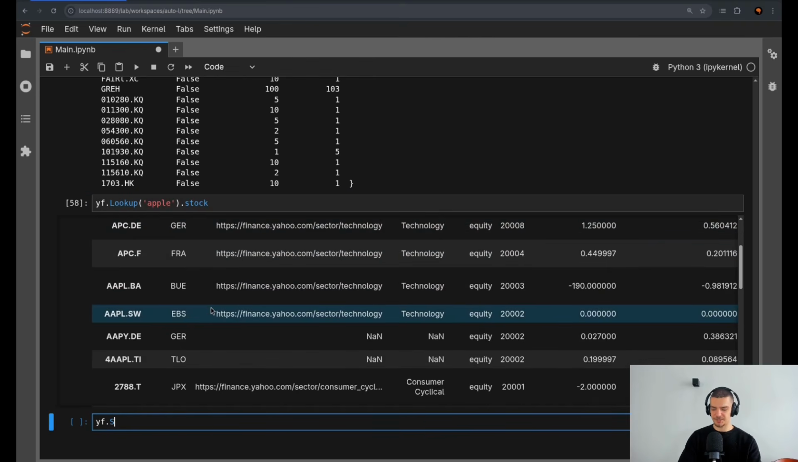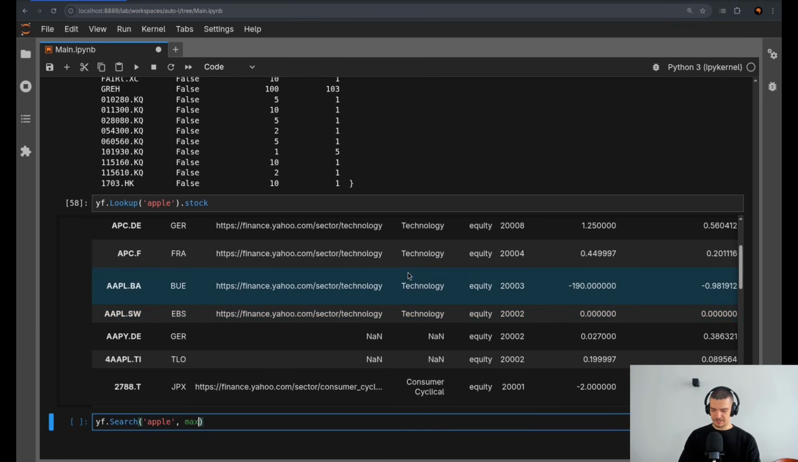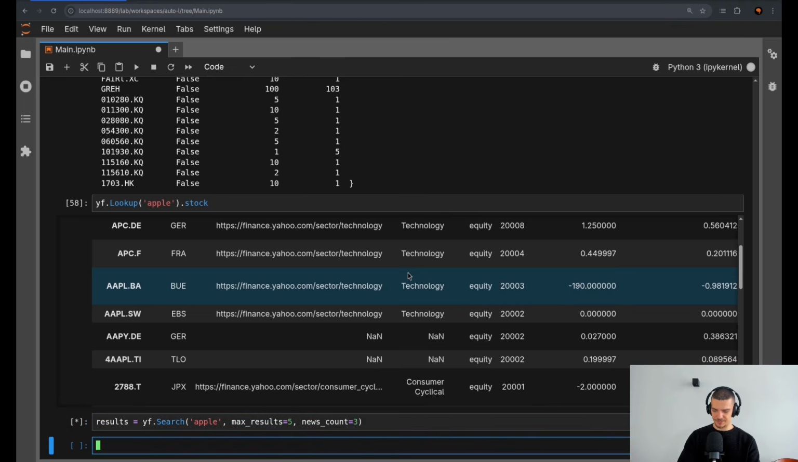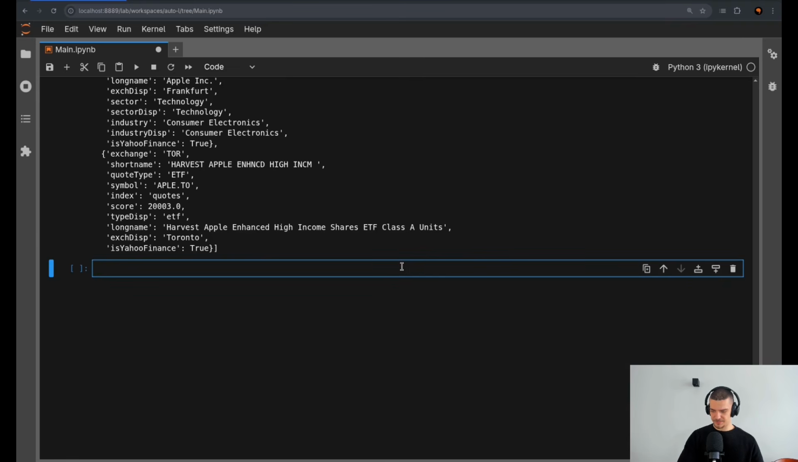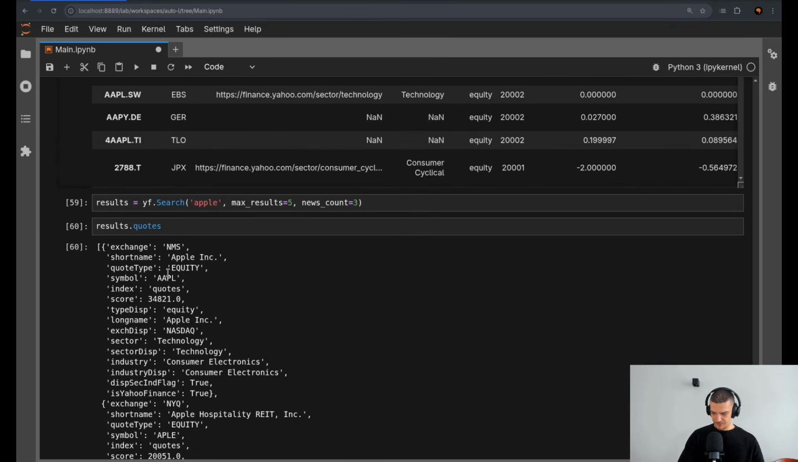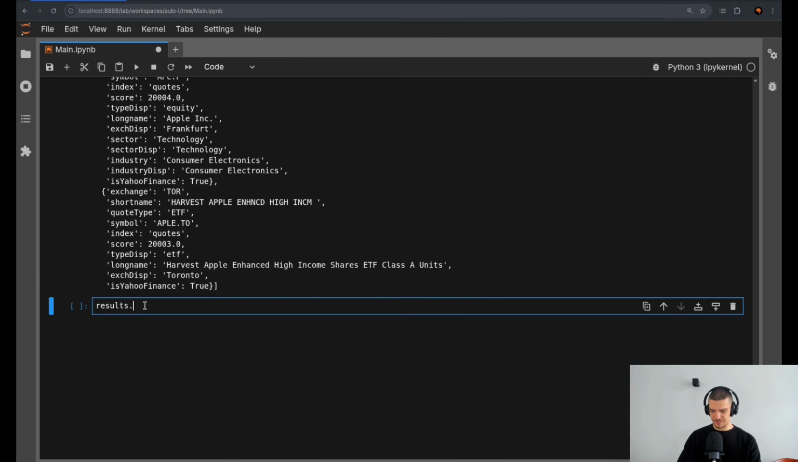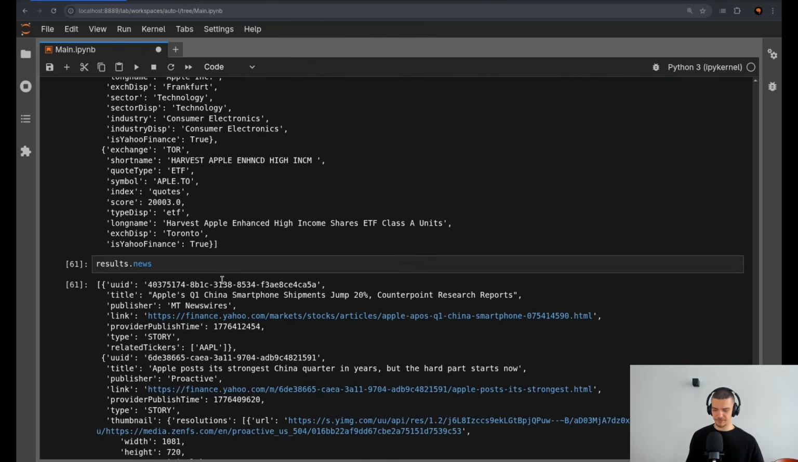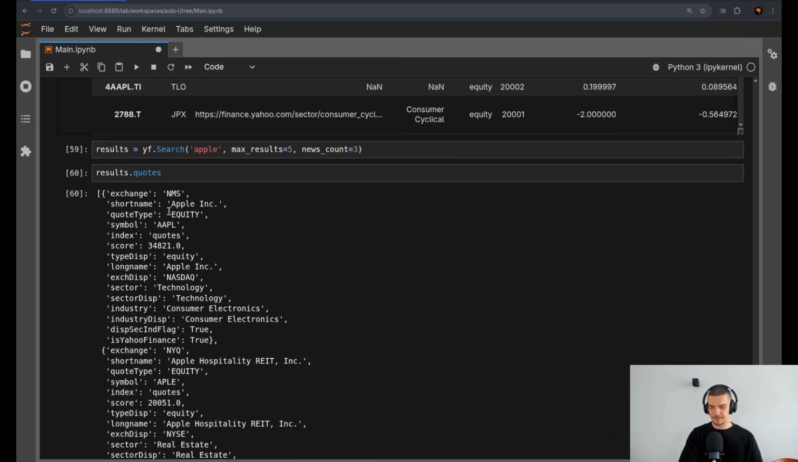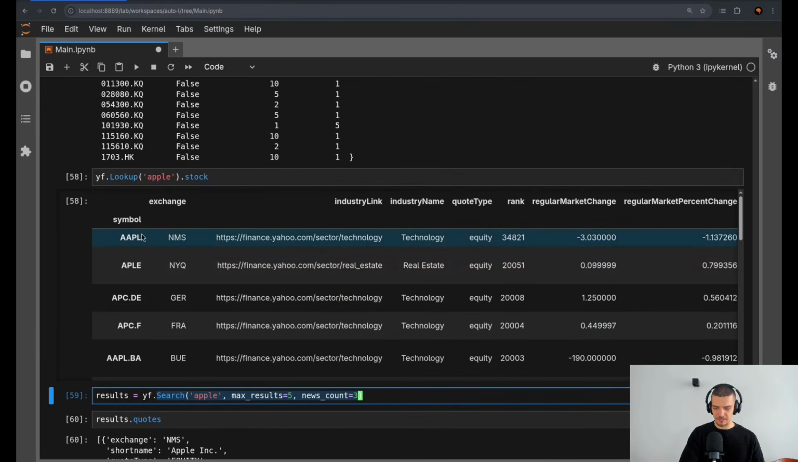If you want the actual objects, you can do search and the same thing. So search and then Apple. And maybe we should limit this here to have max results equal to 5, and news count equal to 3. Let's save this in results. We can take a look now at the quotes, and then we get the individual ticker symbols and the exchanges and the score and everything. But we also get news articles. So if I say results.news, we can get a bunch of news articles here, limited to 3 in this case, because I provided the keyword argument, only 5 quotes here and 3 news articles. But that is a more comprehensive search. This is just a lookup to give you the ticker symbols.